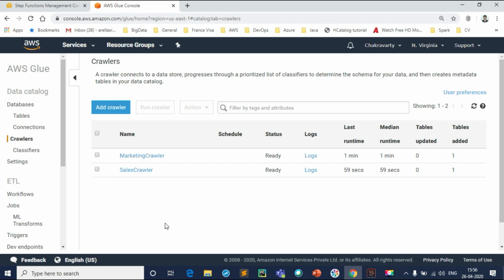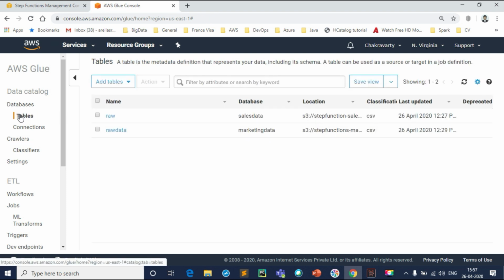Yeah, crawlers have completed and they are now in ready status. Each of them has added one table. You can also see the tables here. Metadata for the sales data and marketing data.